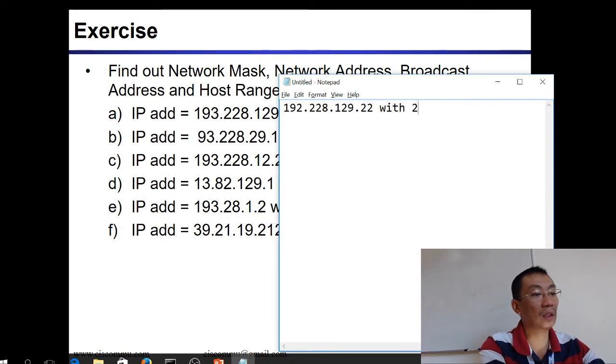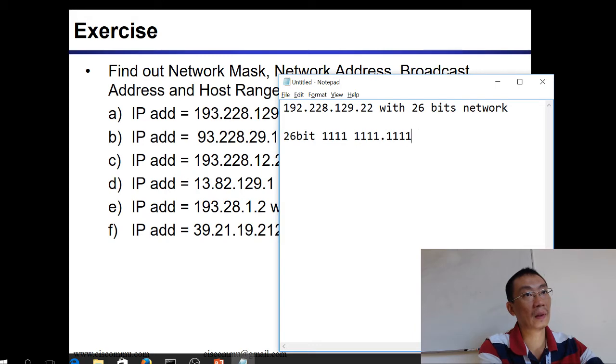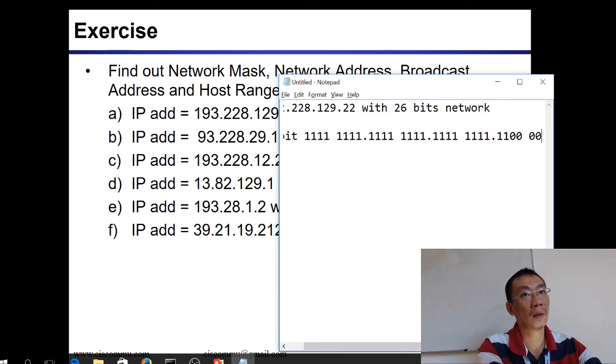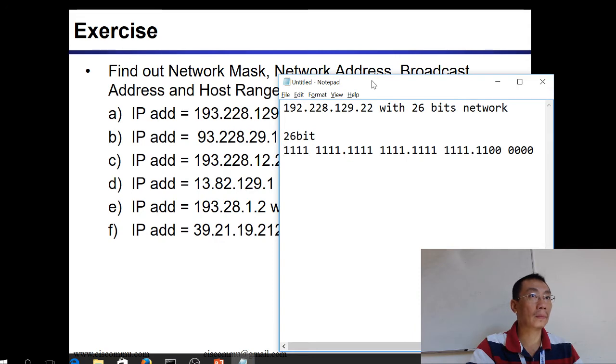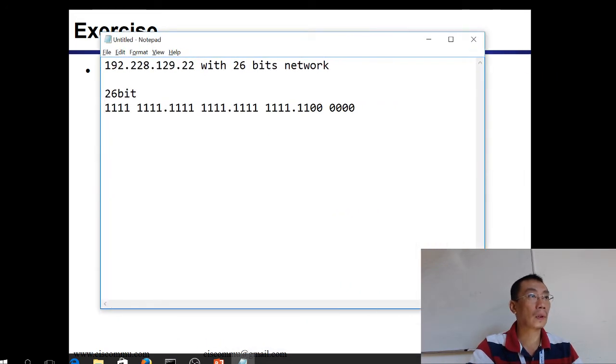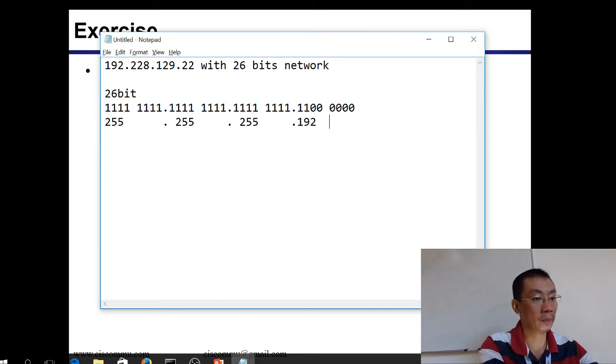We have 193.228.129.22 with 26 network bits. So you have 26 bits, and you draw 26 ones. Let's make it a bit bigger. This one will become 255.255.255.192. This will be your net mask.